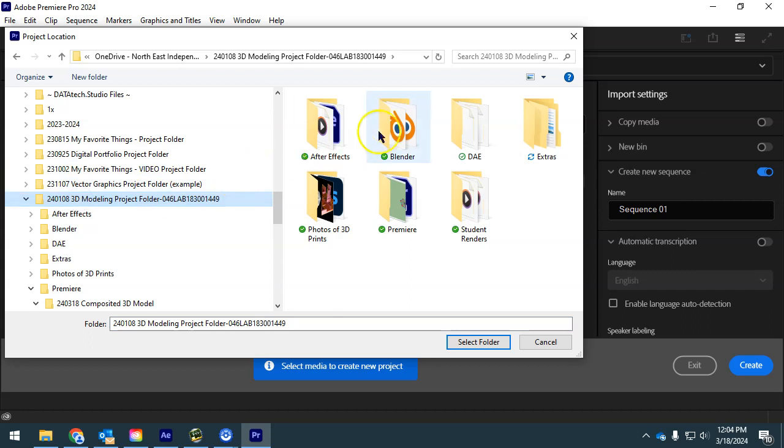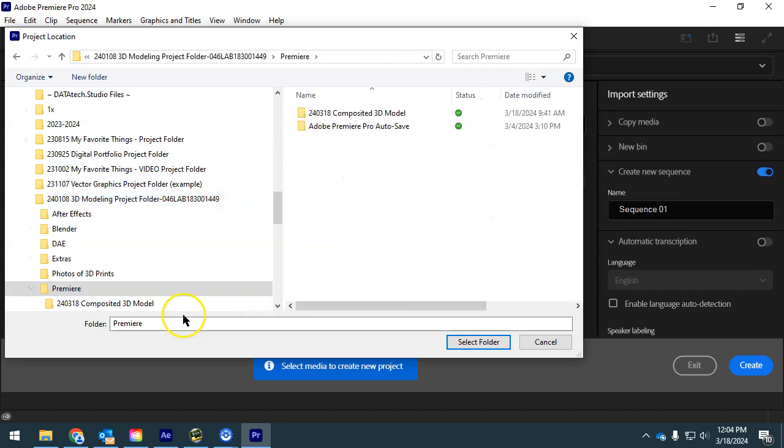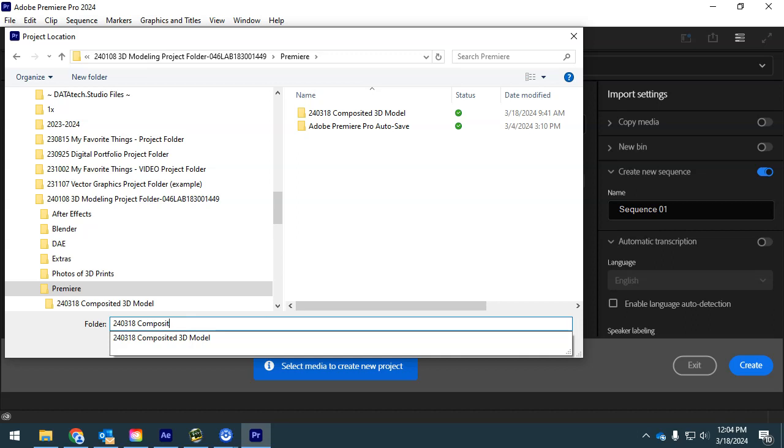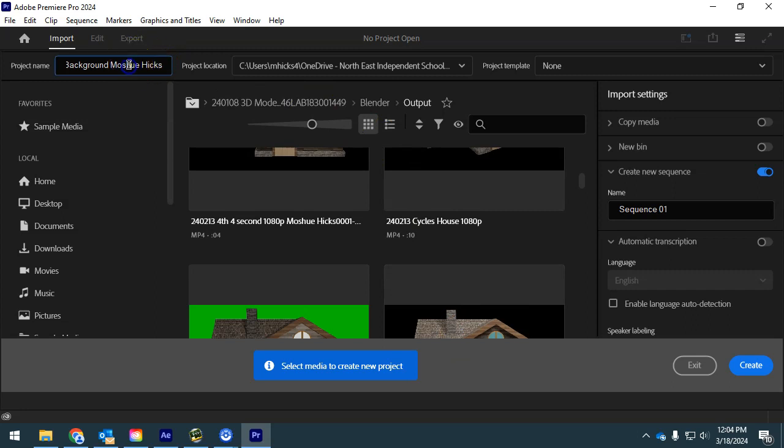So there's 3D modeling, and here we have Premiere. So giving it a good name, you can make yet another folder here if you're going to do several of these. But if you want to, you can just name this 240318, and again, composited model, something like that. Putting your name on it as well. Now that says folder, so I've actually given a good file name here. So I'm going to copy that and just select this folder so I can name it as well. So that's two different ways of getting where you need to, location and file name.